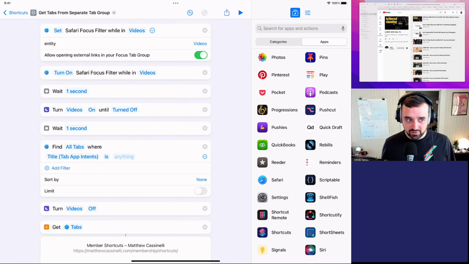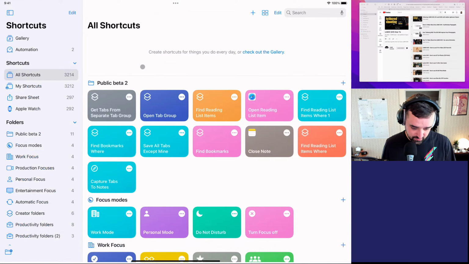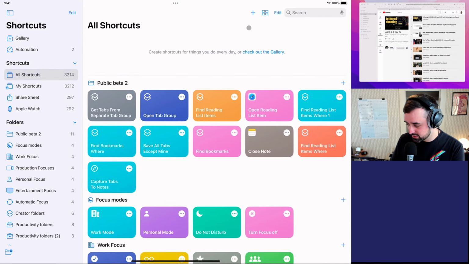How's everybody doing? I feel like I just shot through that at 100 miles an hour. So those are some basic tab things. Let me just think.